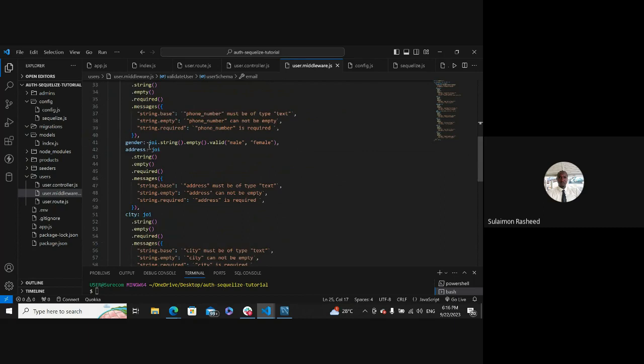Now for the gender, you are going to run .string .valid because we are having the option of only male and female. So if the user enters something else, maybe you just go and enter boy or something, ensure that what is being passed for gender can only be male or female. So this is how you validate that. So you put .valid to check that. Is that clear?